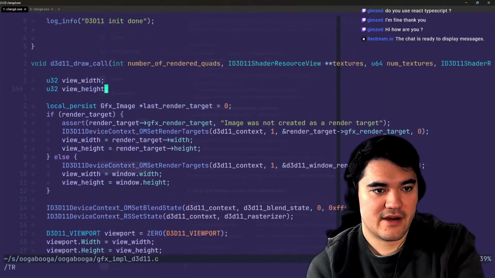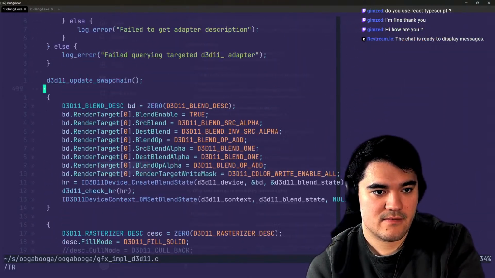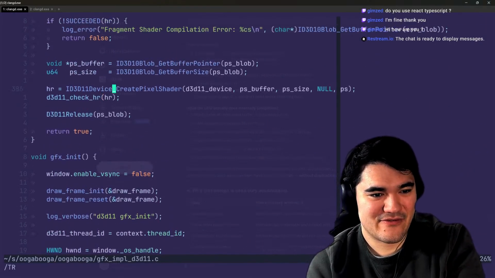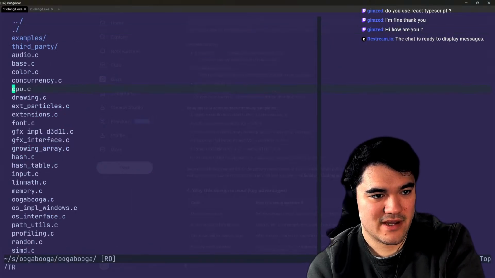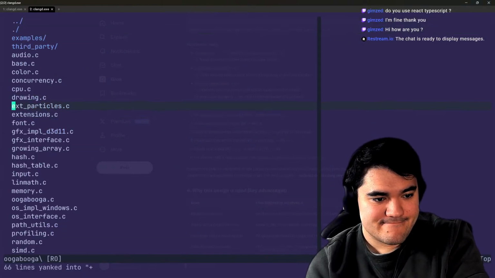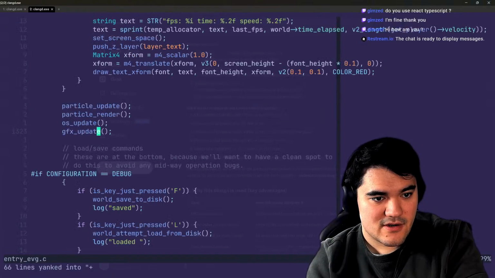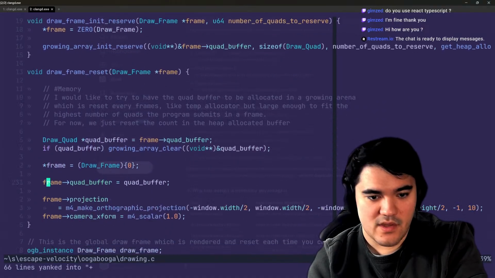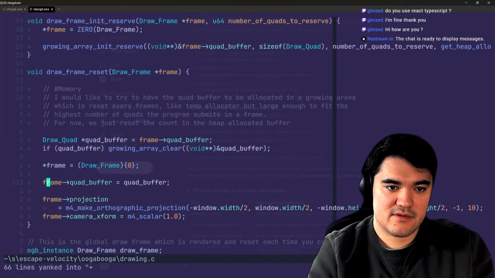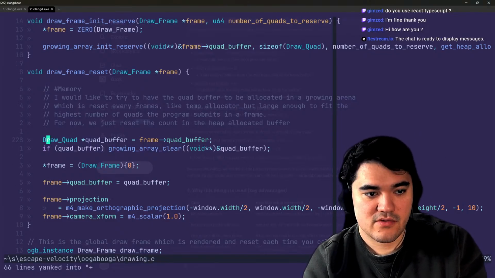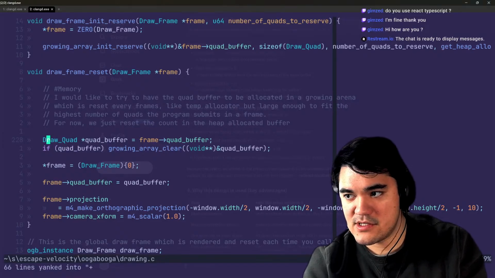Oh, you know what? We never figured out that thing that I was looking for, right? We never figured out if the vertex buffer was getting blown away or not. Okay, let's try to find it. Draw frame reset. Okay, so let's see here. Let's try a quad buffer be allocated. Server frame. Growing array clear. Okay, so the quad buffer the game manages gets blown away.